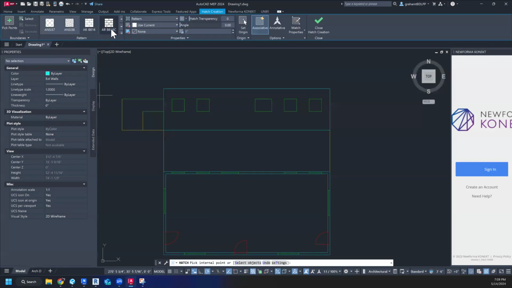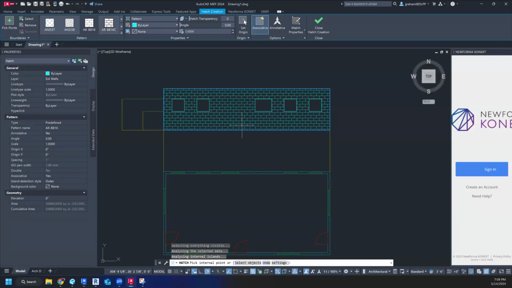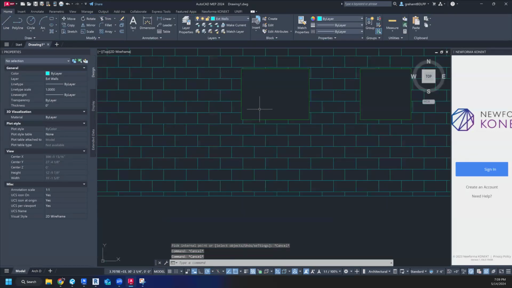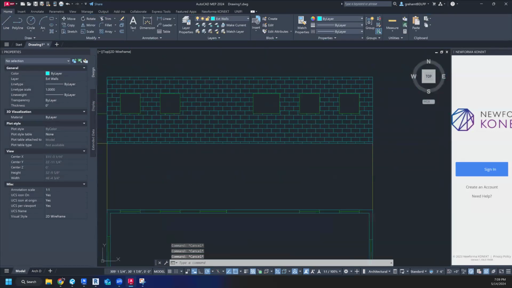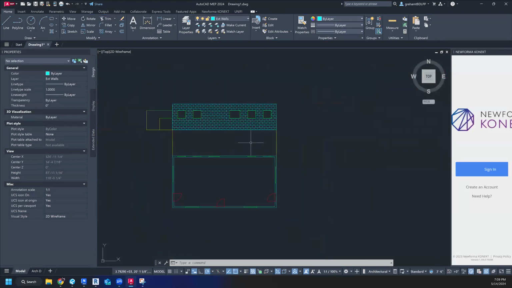Okay, I'm going to add this hatching, choose what I want, and then come over here to click pick points. And if I just click a point anywhere inside of here, as long as it's not internal to the window, it will hatch that entire wall. Okay. And there we go. We now have an exterior elevation of our north wall.